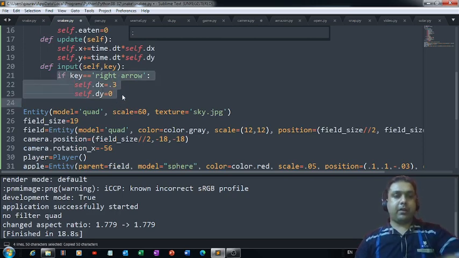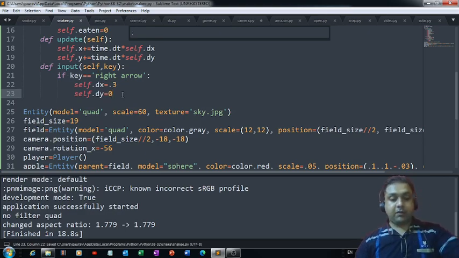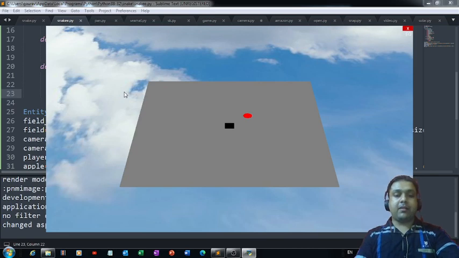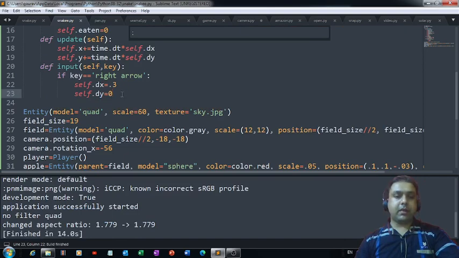Let me save the changes and run the code for you guys. Let's see whether we'll be able to make the snake move or not. So I'm pressing the right direction key. I'm able to see it moving. See, it is moving. That is great.